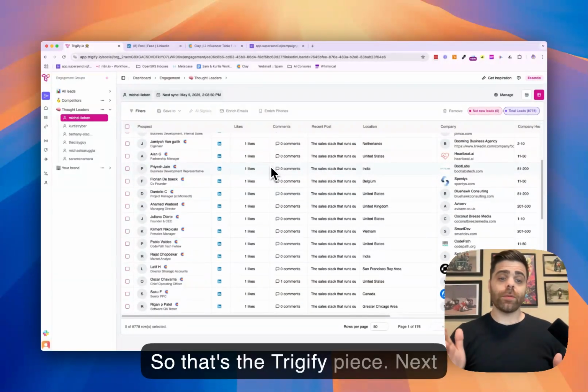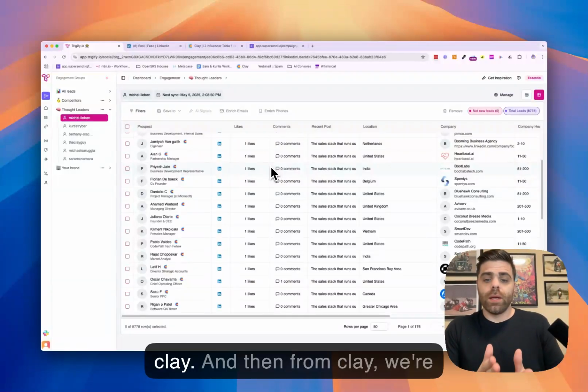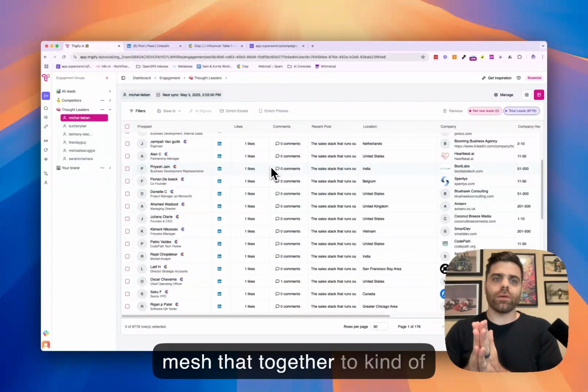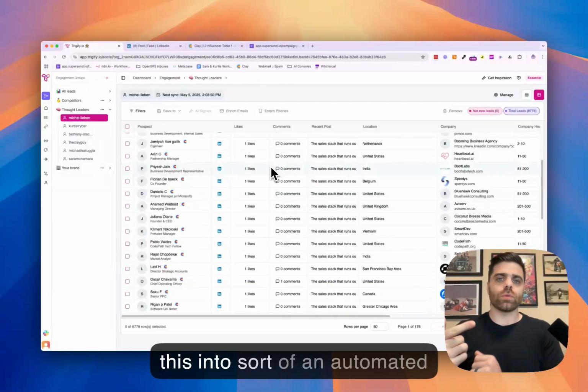So that's the Trigify piece. Next, we're going to talk all about Clay. And then from Clay, we're going to talk all about SuperSend and mesh that together to get the full workflow and turn this into an automated machine.